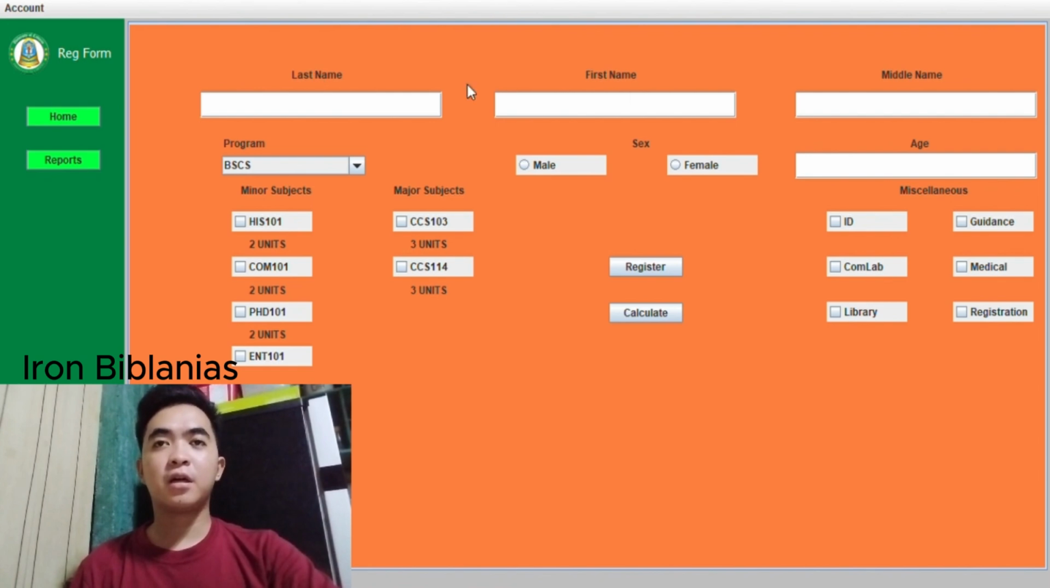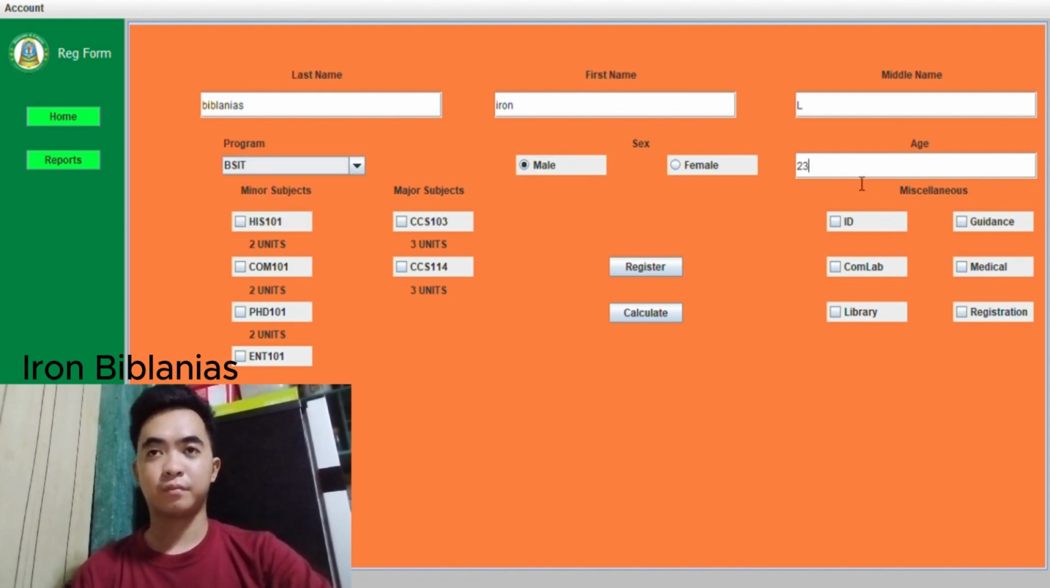As you can see here, we use different types of components that will help us to fill up this registration form. For example, you can also choose what programs you want. Using this checkbox, you can choose what subjects you can take for every program you choose here.